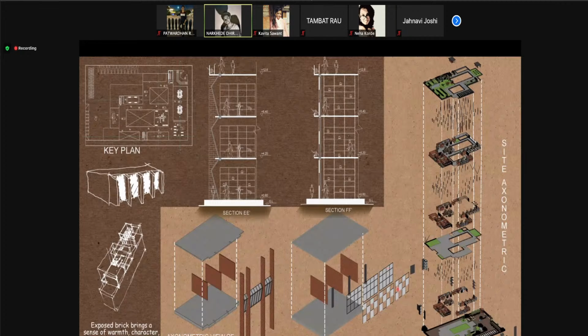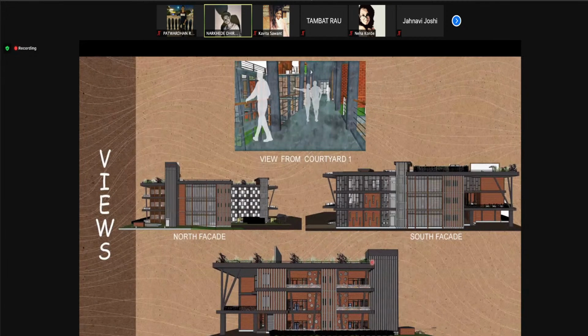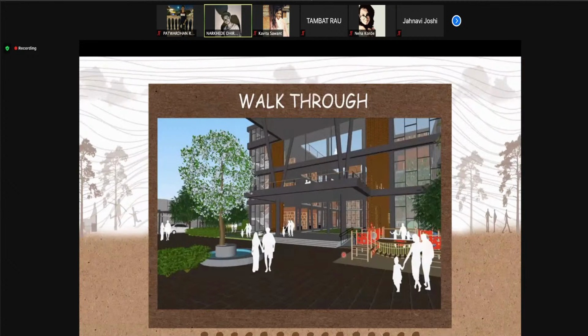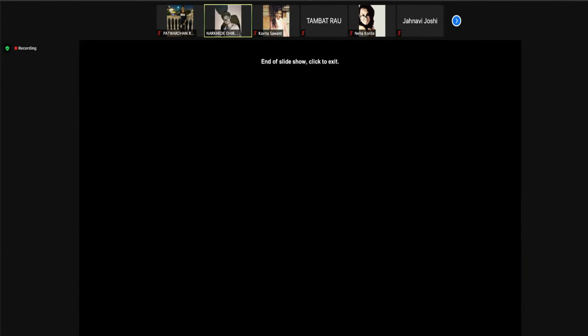So these are the elevations which give a complete idea about the facade, and this is how the complete facades look. So this is the complete design and this is the entire view of my structure. So ma'am, this is the complete walkthrough of my structure and that's it. Thank you.